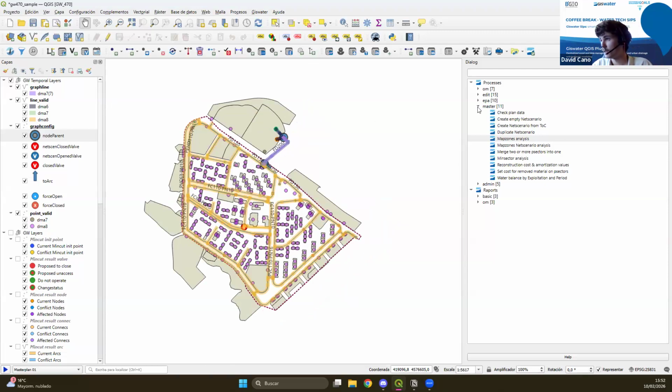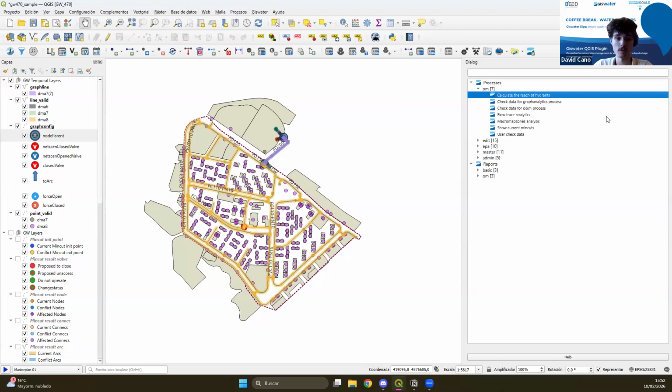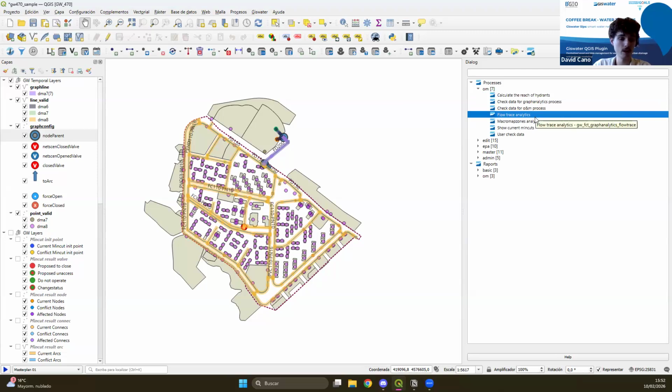And while we are in the toolbox, we can see a few more details before ending this demonstration. We have operations functions. For example, we can calculate the reach of hydrants to see if we comply with the regulations or not. Or we can do flow trace analytics to see where the water is coming from or where it's going. In urban drainage, we have more specified tools, but we will not show them here because it's a water project, this one.